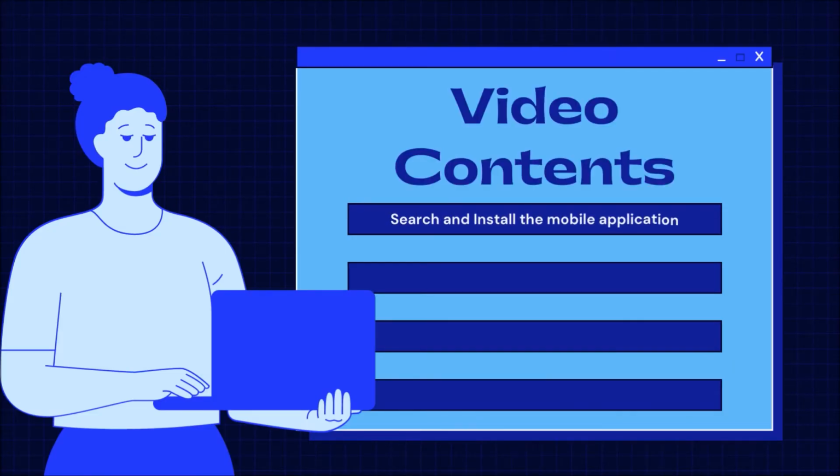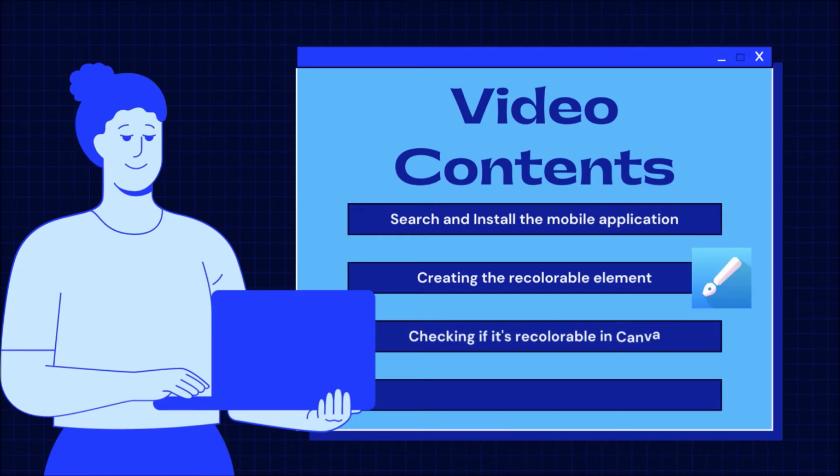Here are the video contents. Search and install the mobile application. Creating the recolorable element using Infinite Design. Checking if it's recolorable in Canva. Contributing the SVG file to Canva.